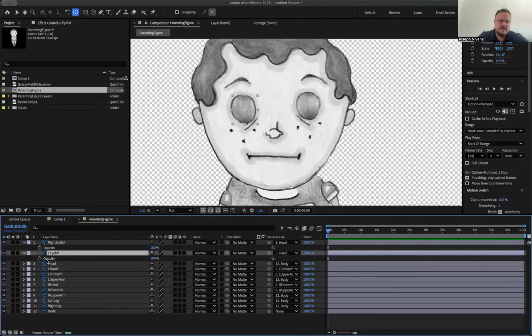And then I'm going to go ahead and click on the right eyelid and then hold Shift and click on the left eyelid. That selects them both. And then turn on the stopwatches. Now we're going to use something a bit different. We're going to use something called a hold keyframe.